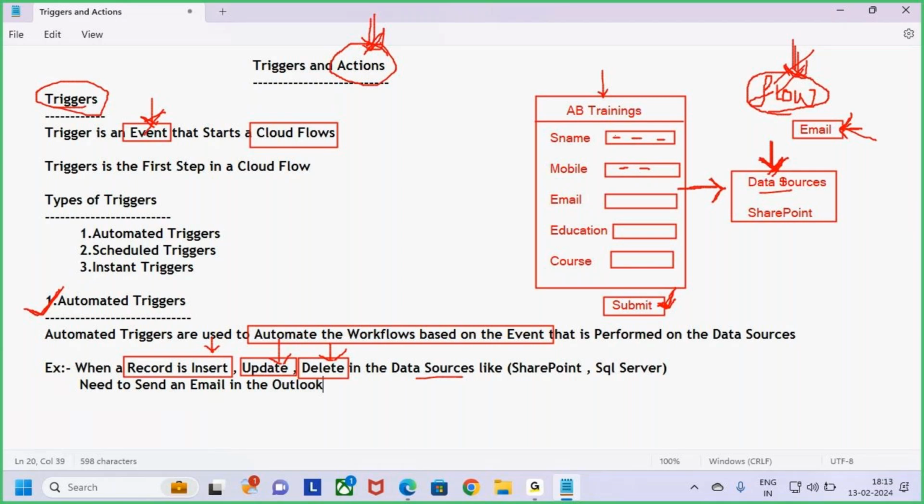Once the record is inserted, what action do we need to take? Once the record is updated, what actions do we need to take? Once the record is deleted, what actions do we need to take? So insert, update, and delete, these are called events. An event is one trigger which is going to start the cloud flow. If you want to start the cloud flow, there are three ways. Three triggers will be there. One is automated. Automated means whenever something happens in the data source, only then it is going to start the flow. So this is what is meant by automated triggers, guys.